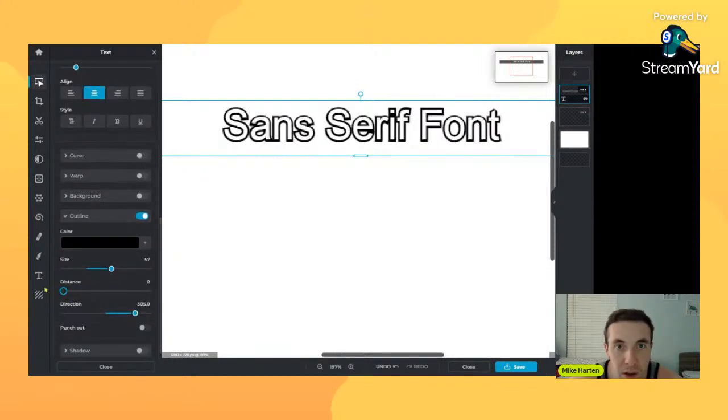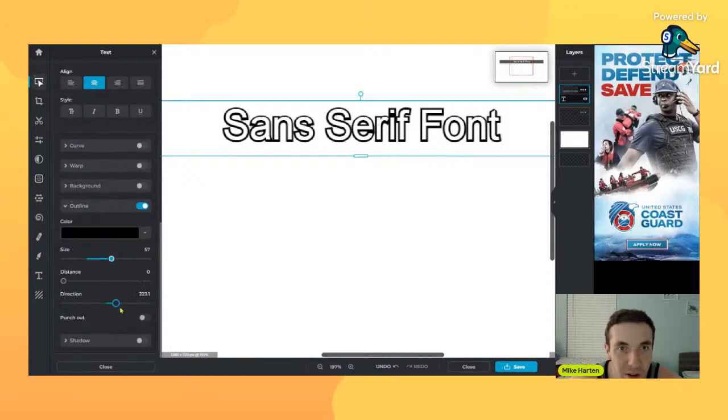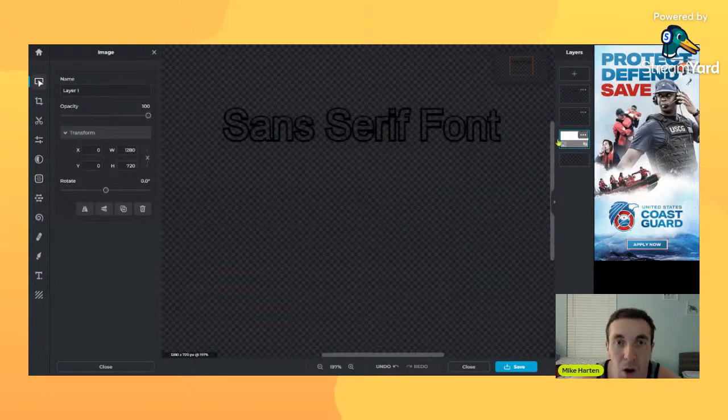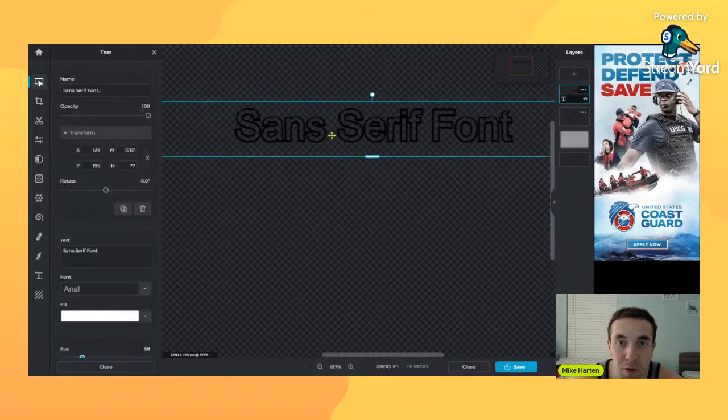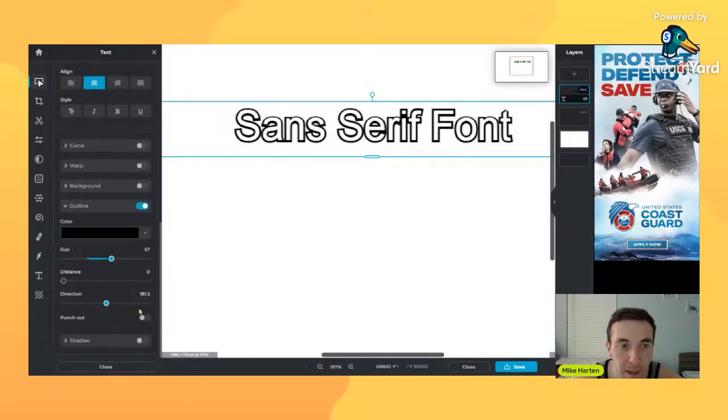Create a distance. Oh, that's a little weird. Direction. Punch out. Oh, okay. This is cool. If you just want the outline to be there, that's the punch out option.